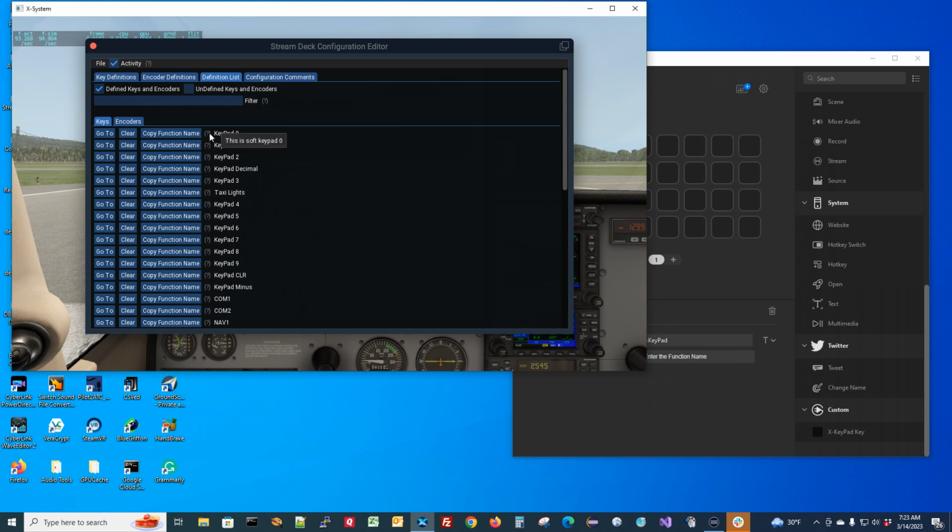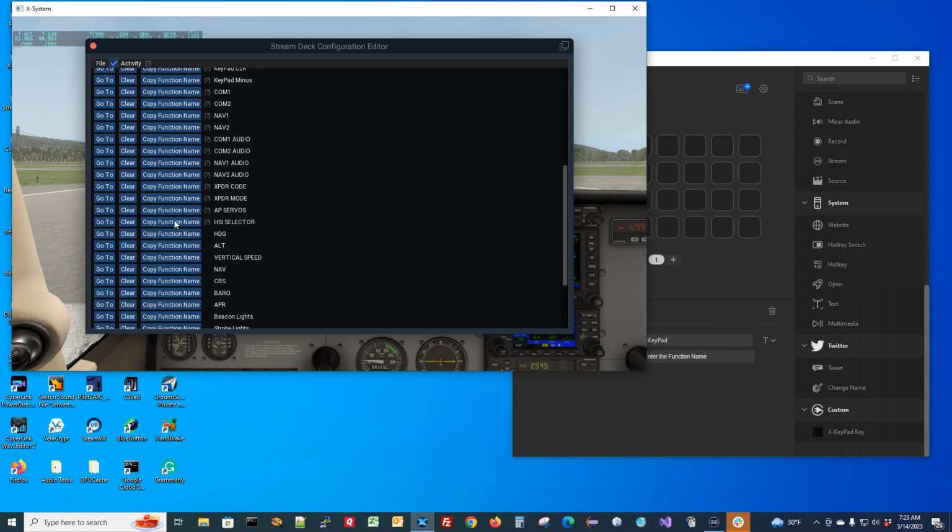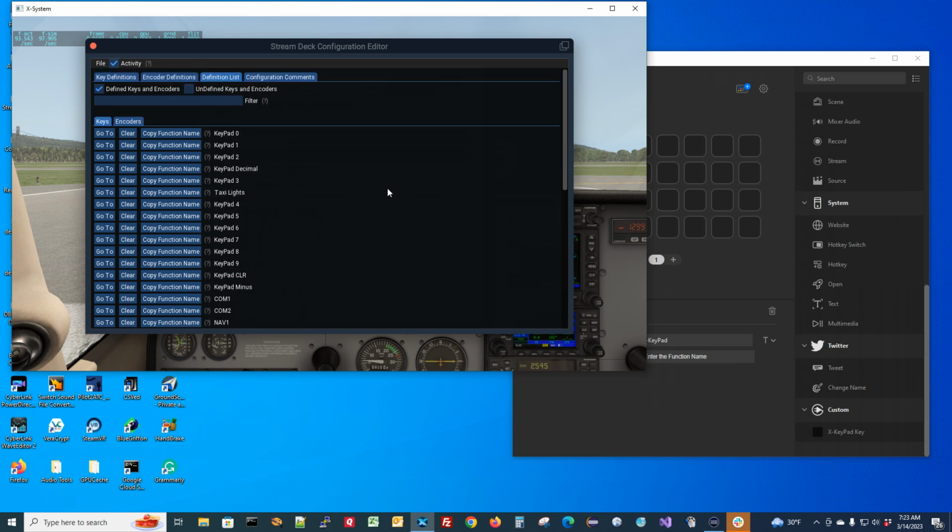If you hover over it, this is going to show you the comments for that particular key. Like if I come down here to the transponder code, this is where you can get a sort of preview of what the comment is. Okay, so let's say we want to start laying this guy out.